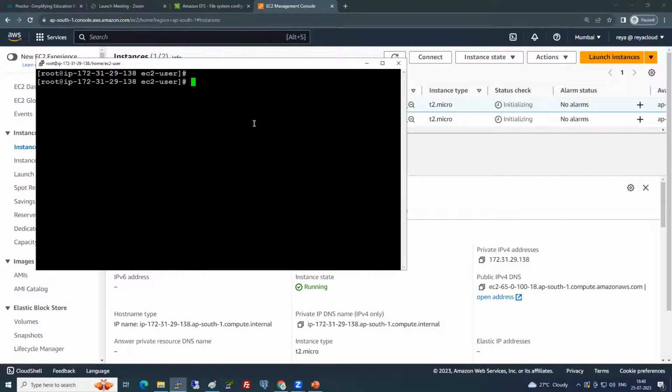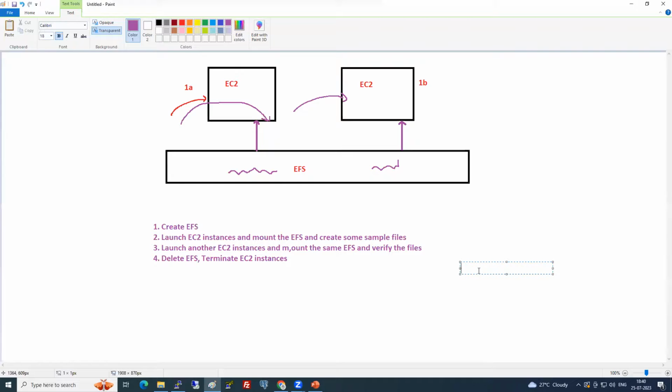Okay. So now, clear. Now what we need to do is run a couple of commands. What are those commands? The first thing is yum install -y nfs-utils. This is a command that we should write down. And also after this, we need to create one directory called EFS. You can create any directory. And then we need to do the mount.